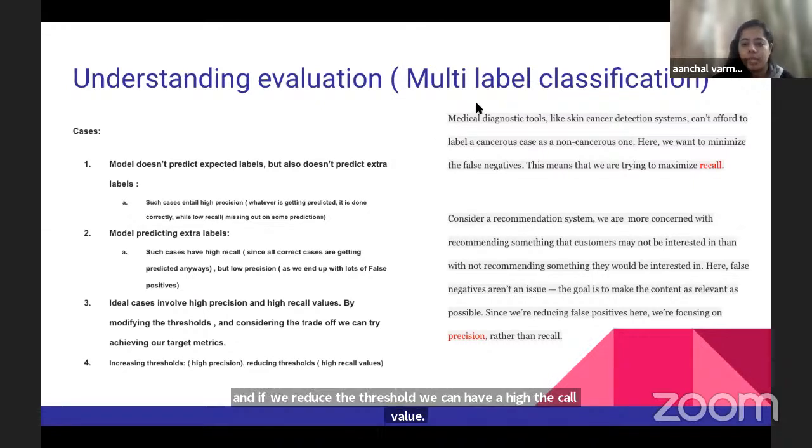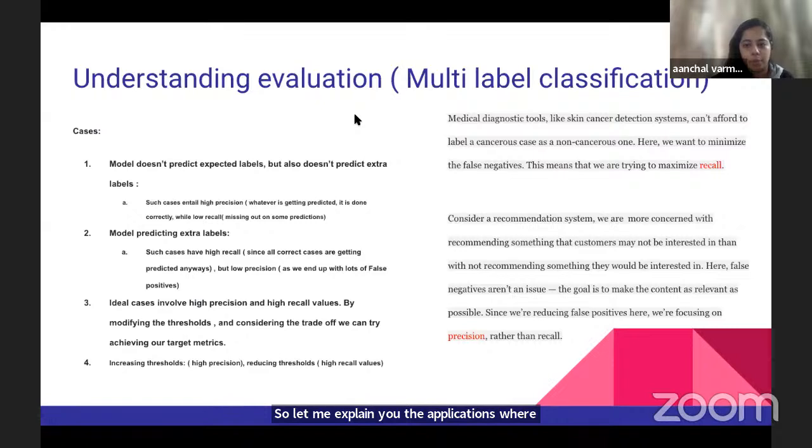Let me explain the applications where high precision and high recall actually make more sense. In general, for whatever data sets we might have worked upon on Kaggle or in other competitions, we don't care a lot about which of these two we want to focus on. But in real-world applications, when we're working on real-world data sets, we might not get high numbers on both of these metrics. So we can prioritize based on business requirements.